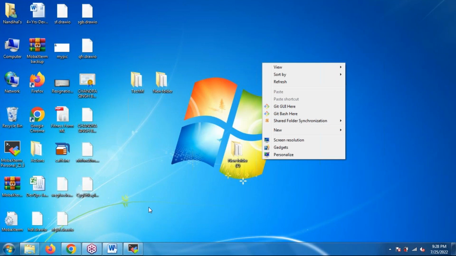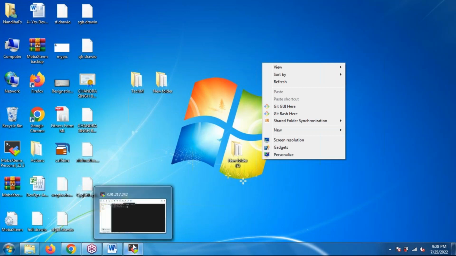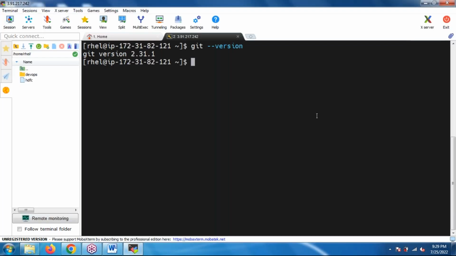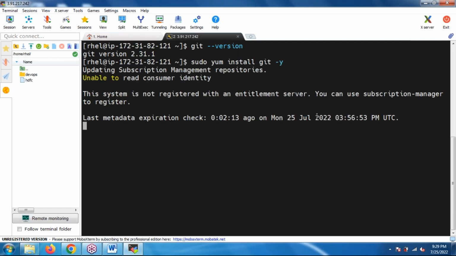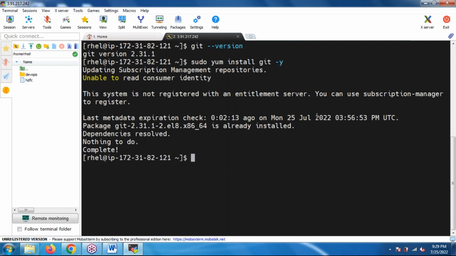Any doubts still here? Tushar, if we have installed in Windows and we try to install it in Linux again, what will be the case? It is already installed, right? Will it give an error? It says it is already available. Yeah, you can see, dependency resolved, nothing to do, complete.